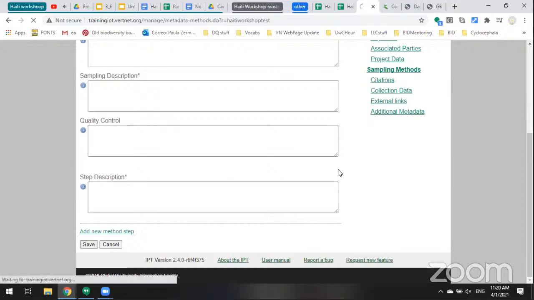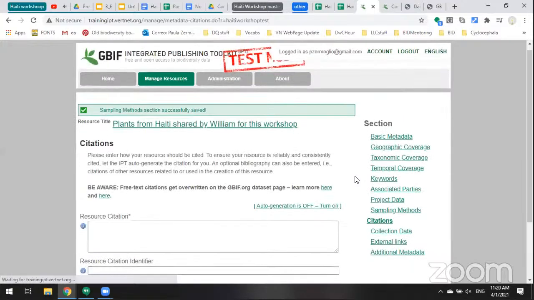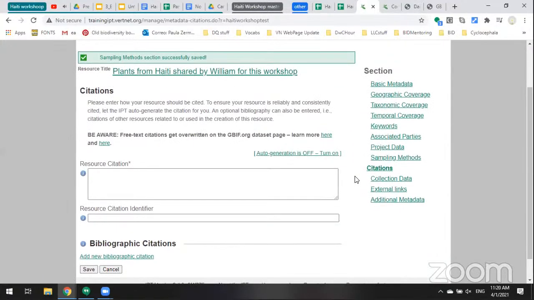Let's save. I don't have the sampling methods to complete here. And then we have a section about citations. So this is how the resource, that is this data set, when it gets published, how it should be cited.